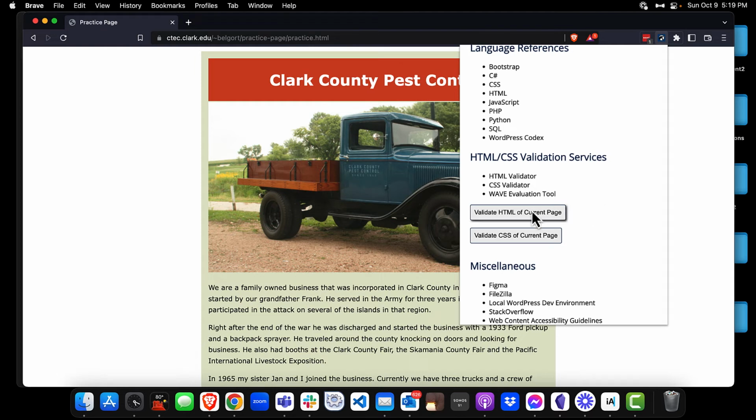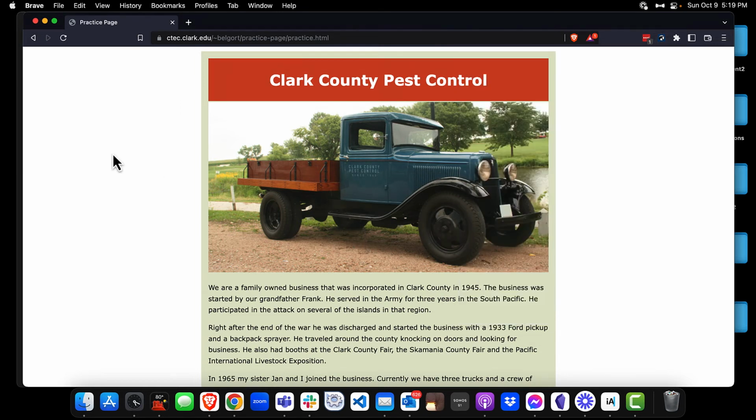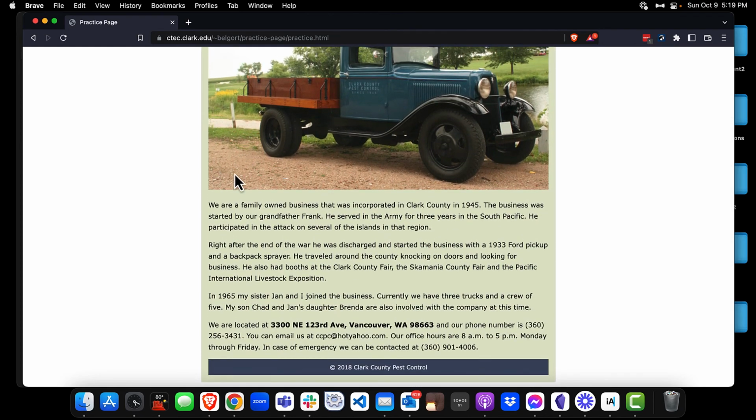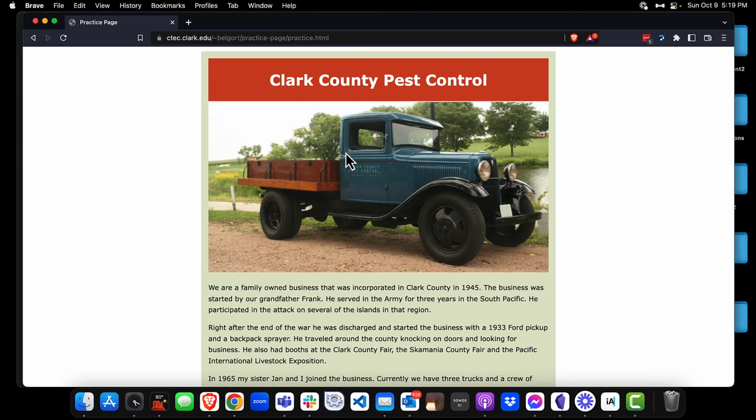All right, so again, these buttons are to make your workflow a little easier, so you don't have to go to the validator and then paste in your URL, for your HTML for the two validators. All right, so that's it. I got to go back and fix my HTML on this page.